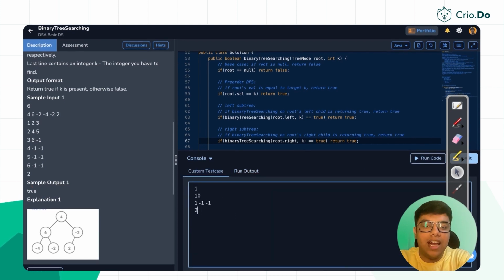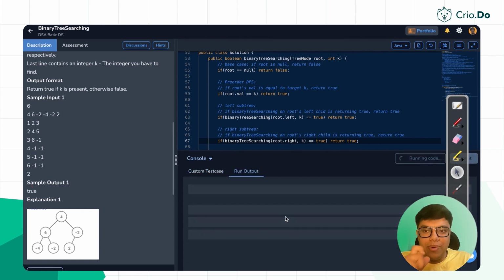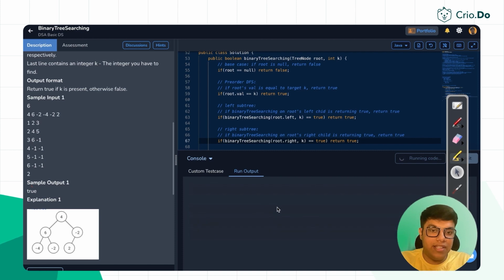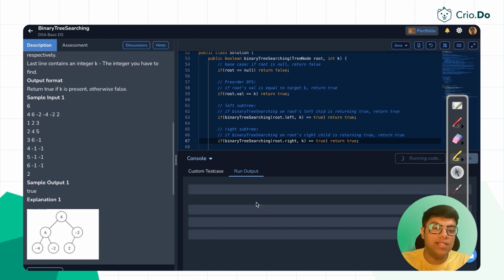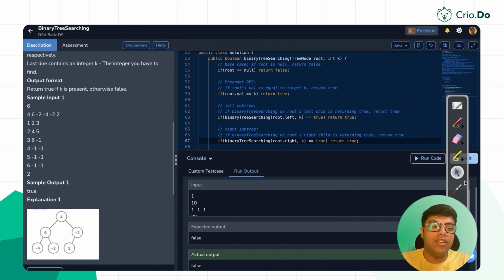But if I give the target as 20, what is the answer? Is 20 present in the one-node tree? 20 is not present in that tree, so it should give me false. The expected answer is false. So let's see, and it is going to give me false.